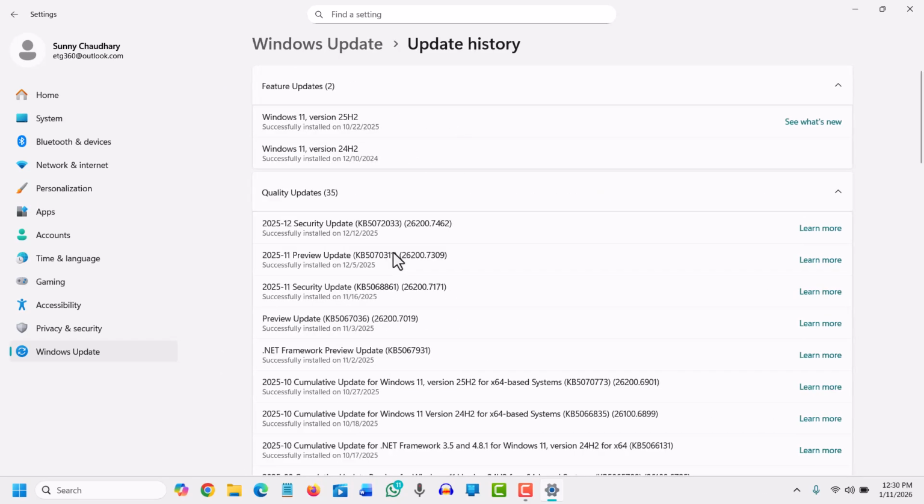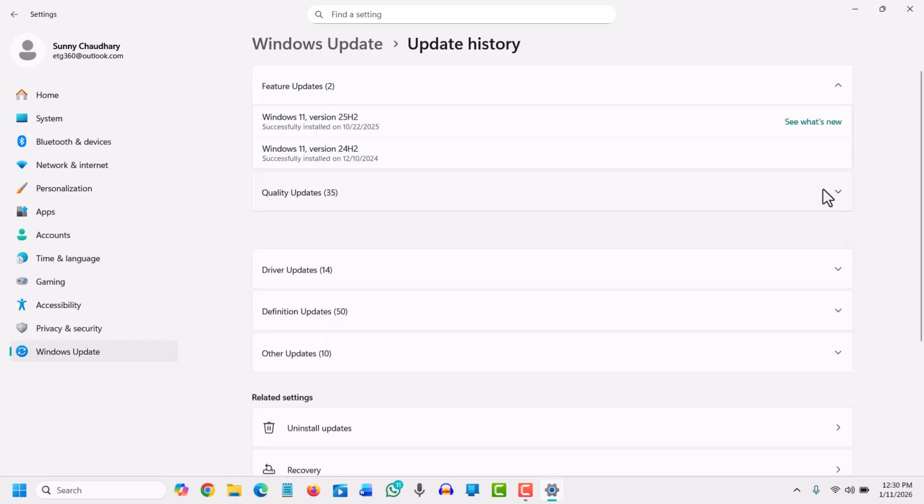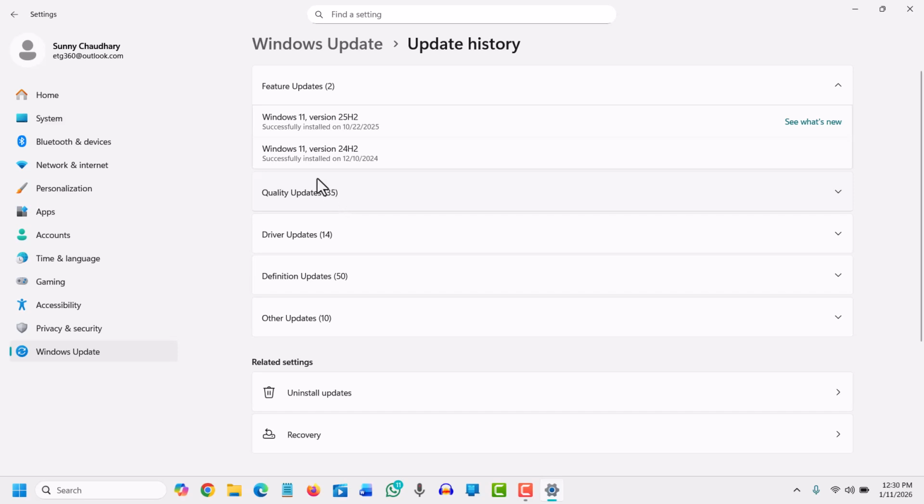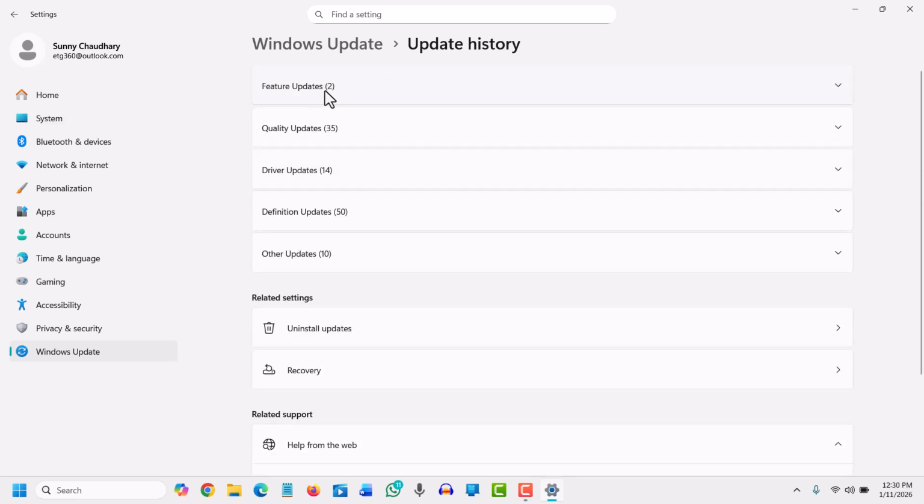So we will click on update history and minimize everything from here. So you can find the quality updates, driver updates, definition and other. And just below that, we have under related settings, uninstall updates.